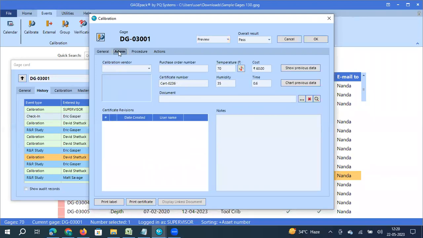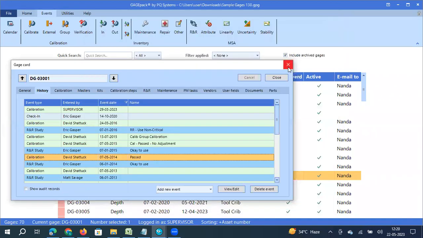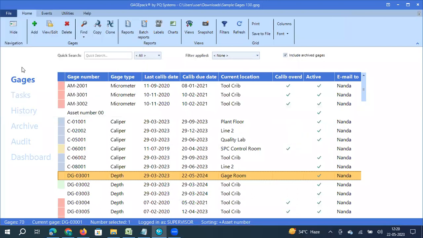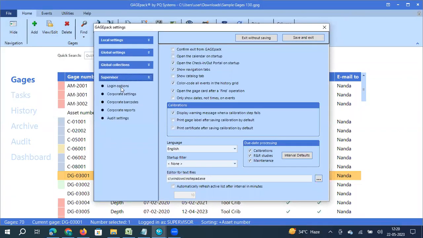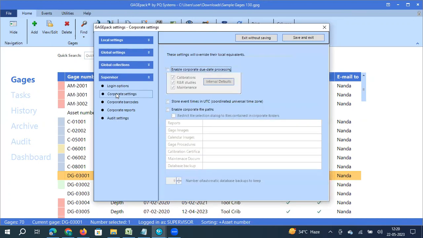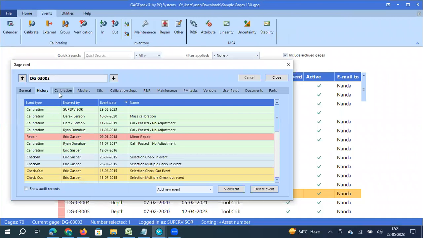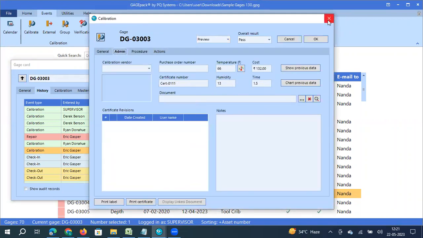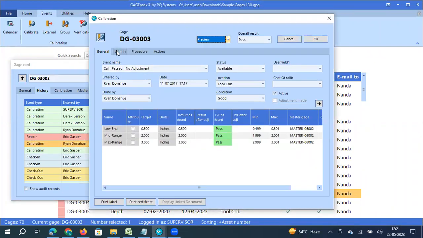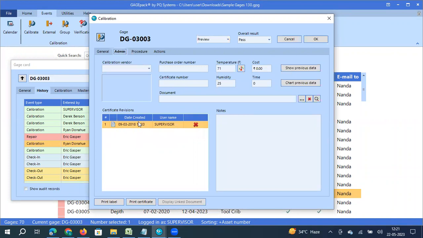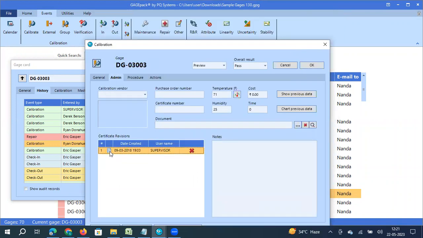If I want to find out the actual certificate which got created, there is a certificate revision option. What is the certificate revision option? If you get into settings, in audit settings, there's an option to generate revision of certificate. Once I generate revision of certificate, you see here, the date on which that calibration was completed will be available here, in that certificate. If you double click and open this, it will show the exact date and time when that calibration happened.